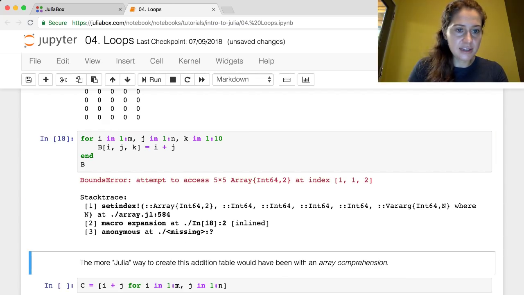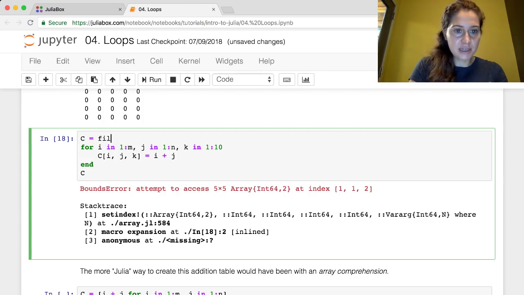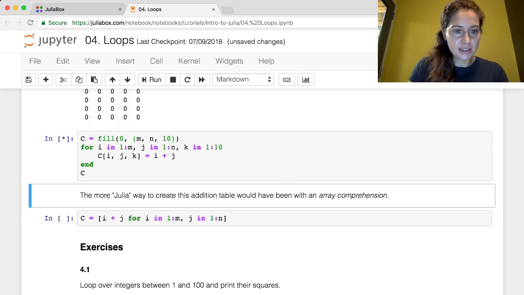Oh, it doesn't like that because I already initialized B. So I'm just going to create a new matrix called C here, which might mess me up later. But yeah, I'll do fill. So I'm creating a matrix of zeros, and now I'm going to create a matrix that is m by n by 10, and then subsequently populate it.